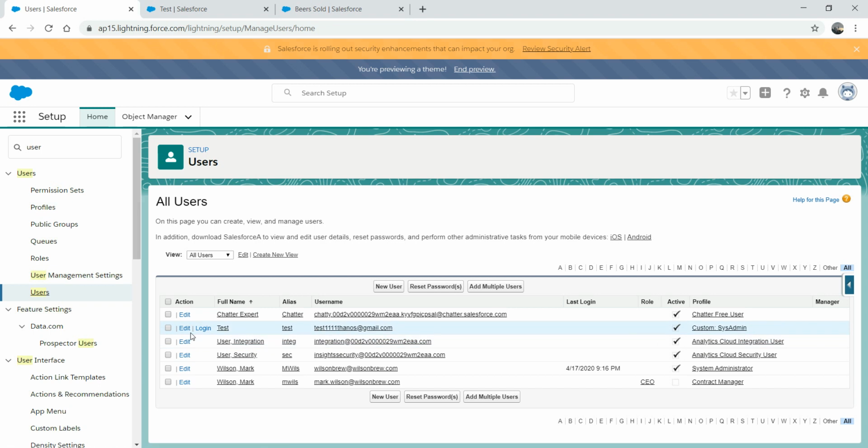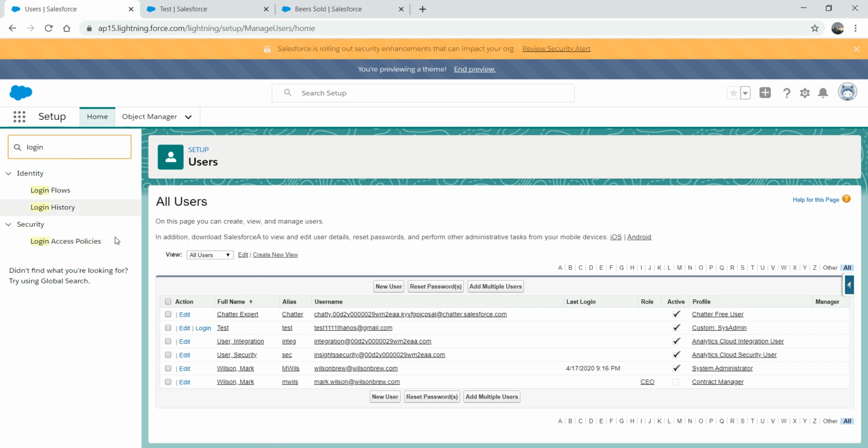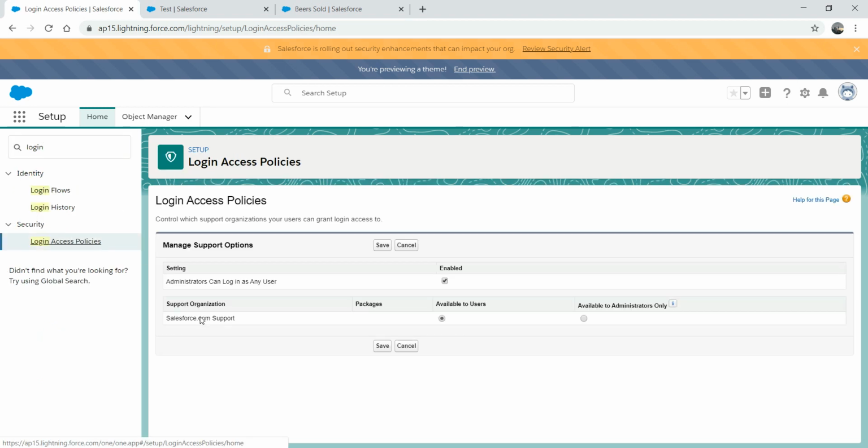I think you guys must be knowing. I believe that everyone should know how to do this, the login button here, or enable the login button here. If not, I can show you where in a second. So the way you can enable this is by going to login access policies and taking this option, right? It will take you to any users you wanted to see.